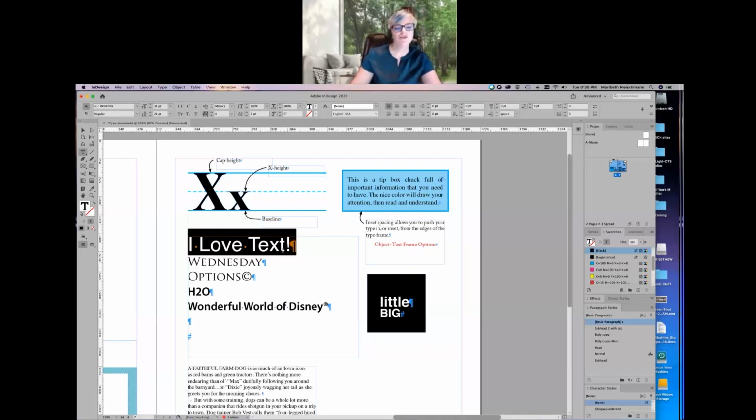So leading measures from the baseline of one line of text down to the baseline of the next line of text. And remember, that's the invisible line upon which the text sits. So vertical space. Now, industry standard, basically 120% of the size of the type, or in my little simplified world, 2 points more than the size of your type, at least. So if I have 38-point type, I want at least 40 points of leading.